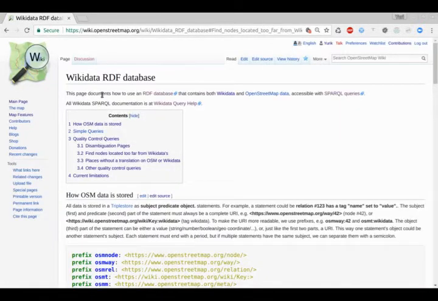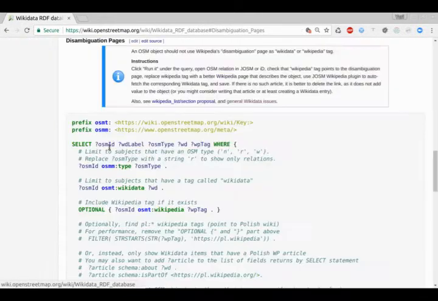Now let's try to use this Wikidata OSM combination for useful data validation purposes. To start, we're going to make a disambiguation page query. Very often OSM objects point to incorrect Wikipedia or Wikidata entries that represent multiple meanings of the same name instead of the specific meaning.